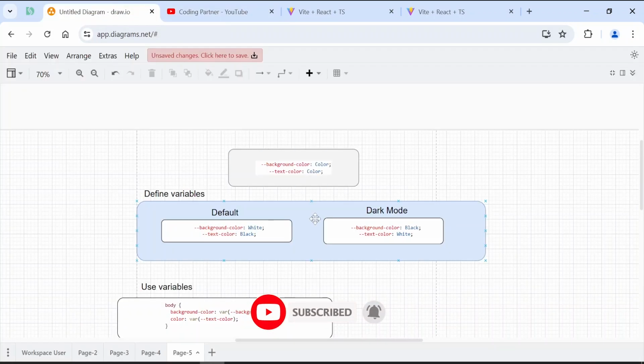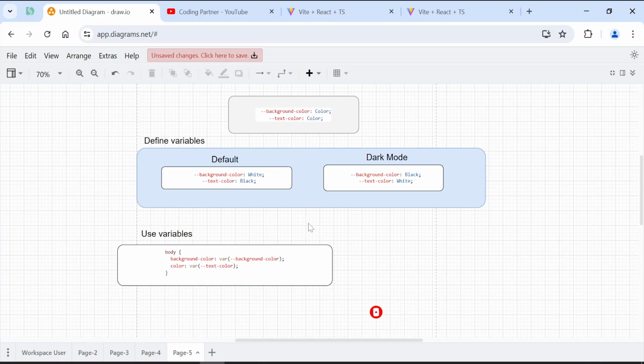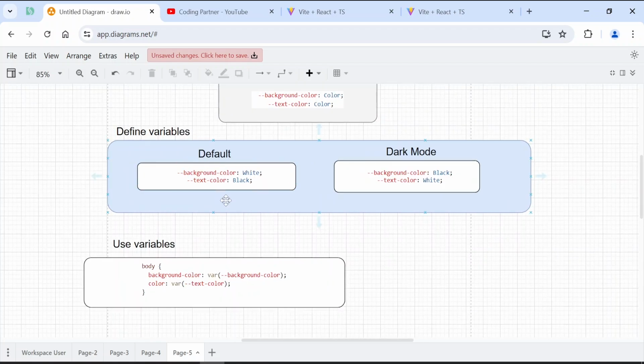So let's jump to the approach. In CSS, what we have to do is basically create variables. In CSS, we create variables by double dash, the variable name, and the color. So we will first define a default set of variables. Like here, I set default variables like background color, which by default will be white, and text color as black.